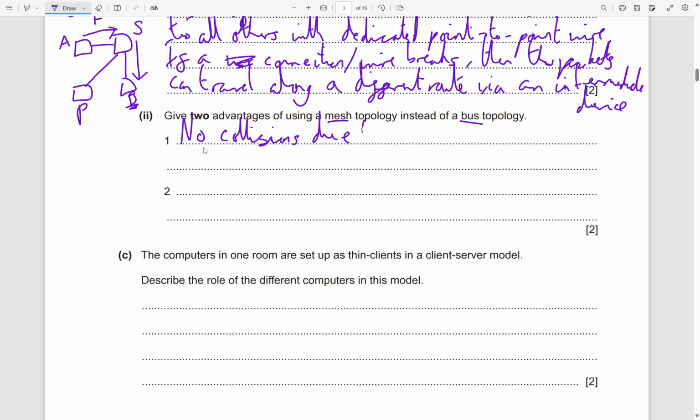Due to dedicated connections, dedicated full duplex. I guess it could be half duplex, but usually it's going to be full duplex. Let's say dedicated full duplex connections between each device.